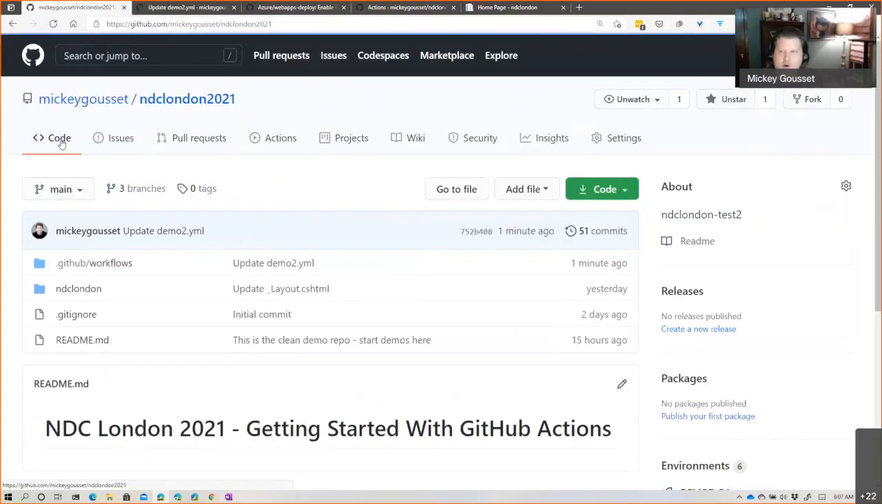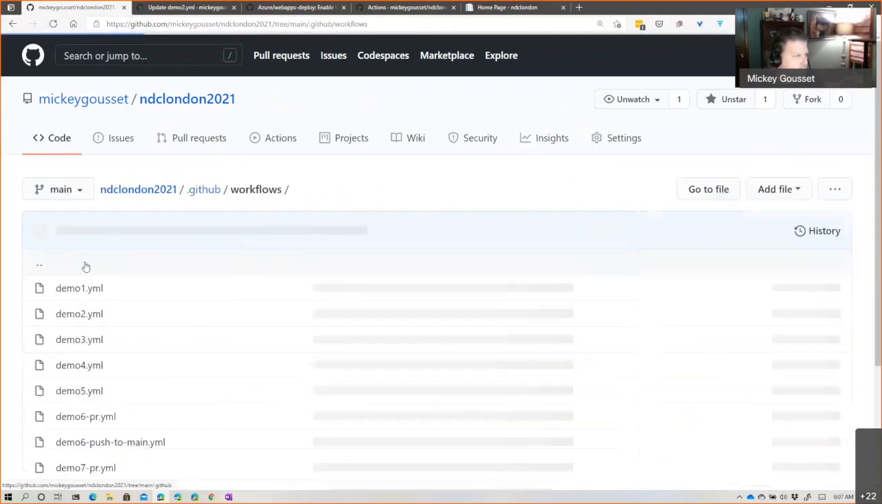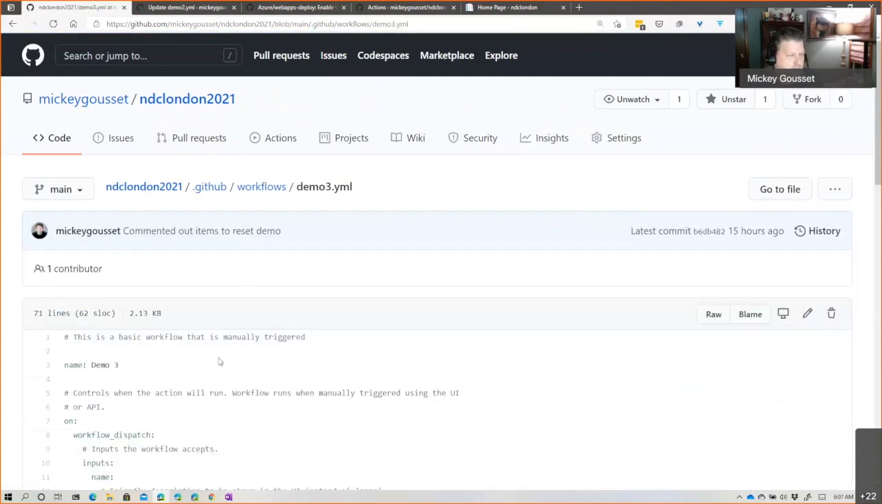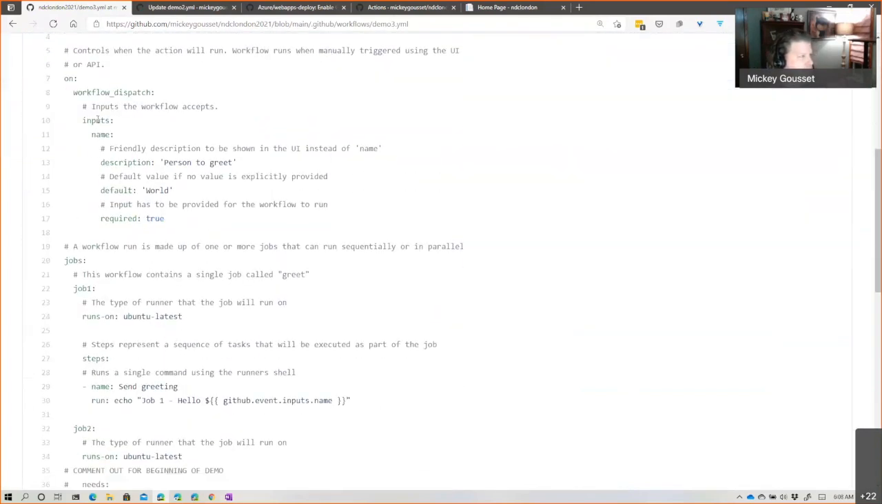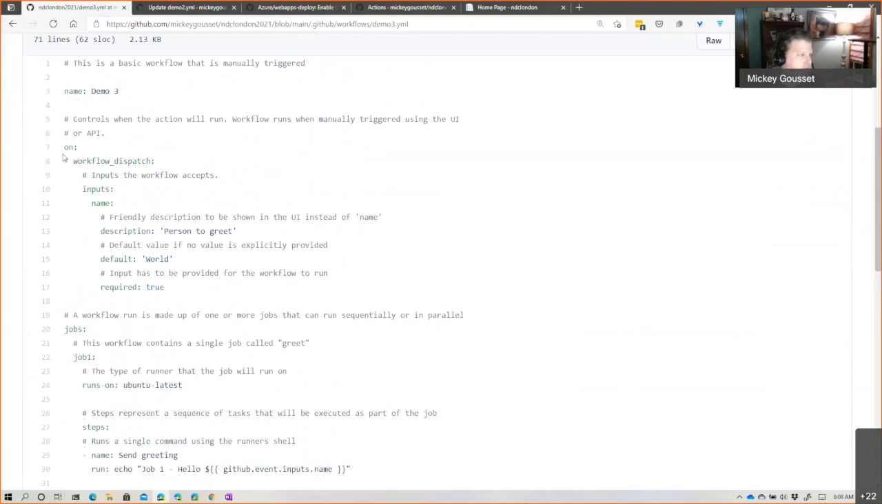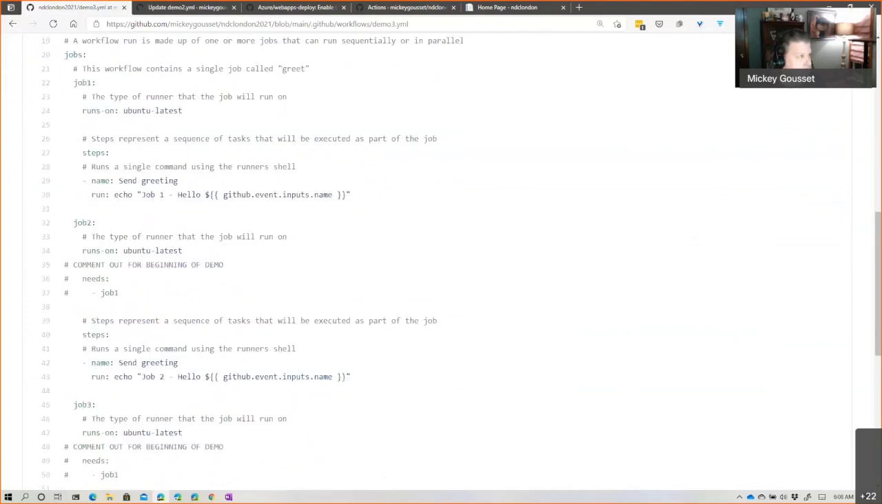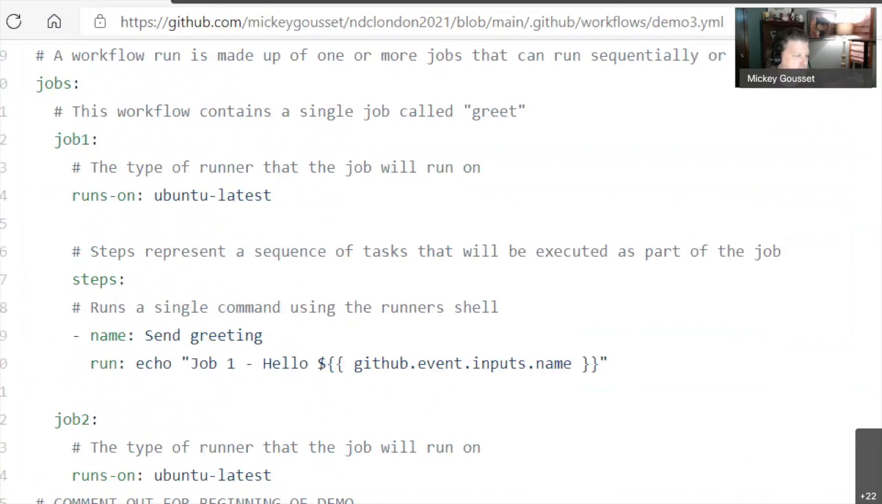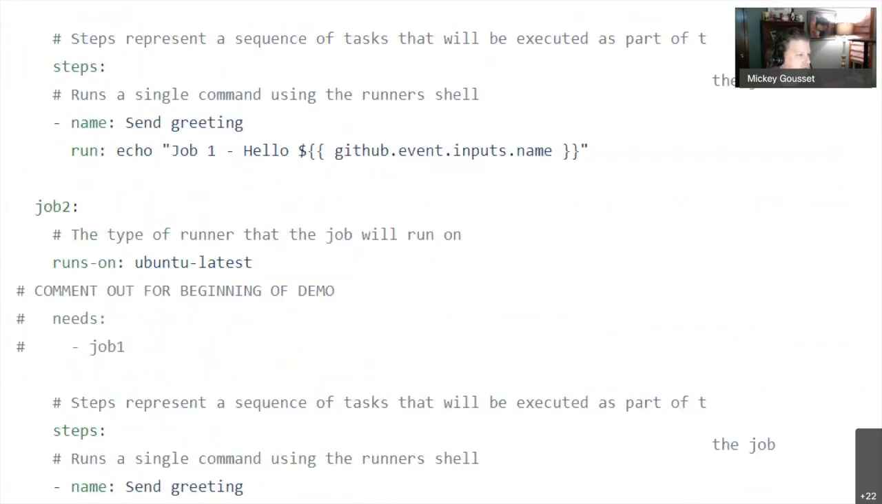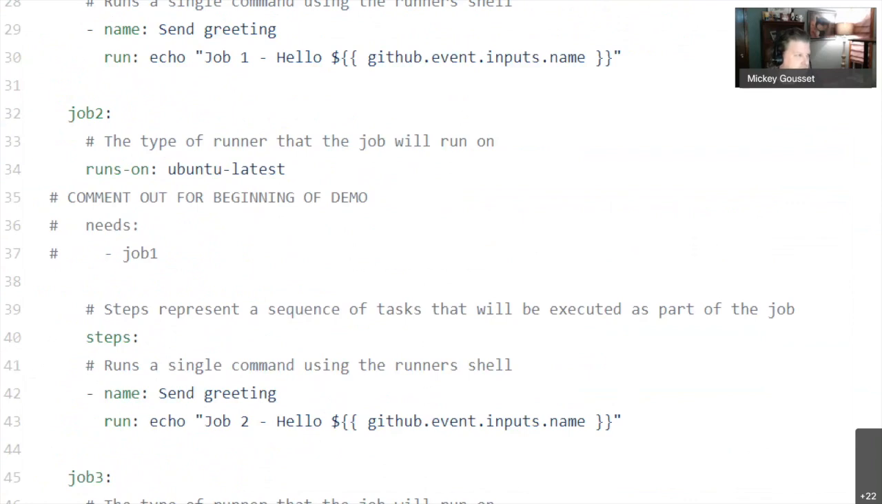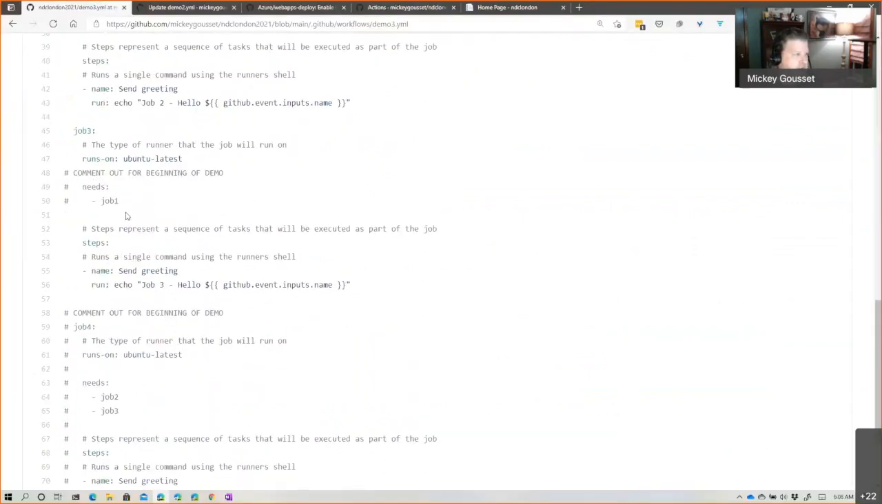So that's our hello world. We've shown you hello world matrix, where it spins out the jobs for us. Now let's look at an example of a workflow that has multiple jobs in it and how you can actually have jobs rely on other jobs. So this takes us to demo 3, and with demo 3, same thing as before. I've got my name, my event workflow dispatch, but now we're defining multiple jobs. We're going to define job 1, it's going to run on Ubuntu and it writes job 1. We're going to define job 2 that just writes out job 2. And we're going to define job 3 that just writes out job 3.